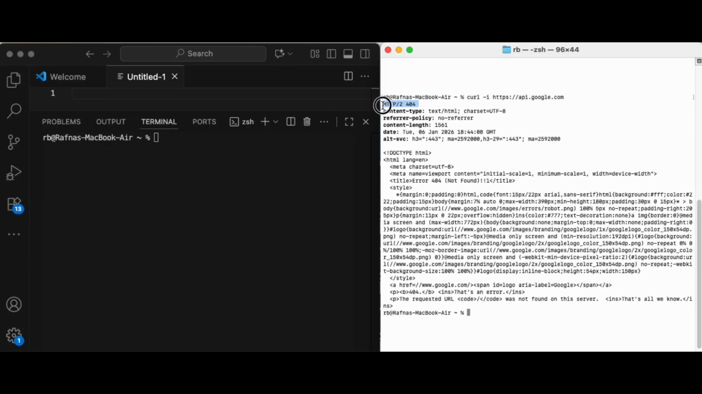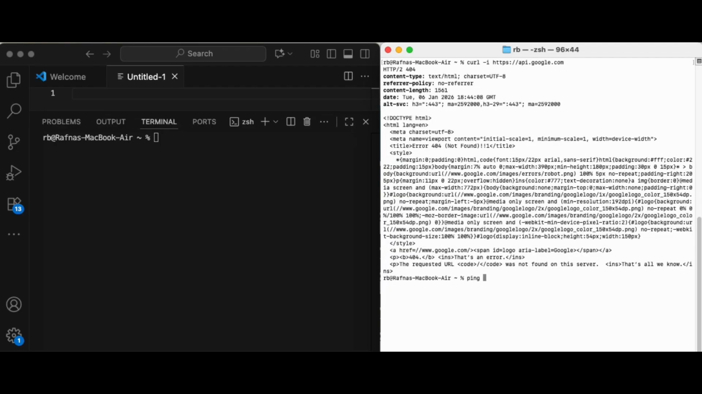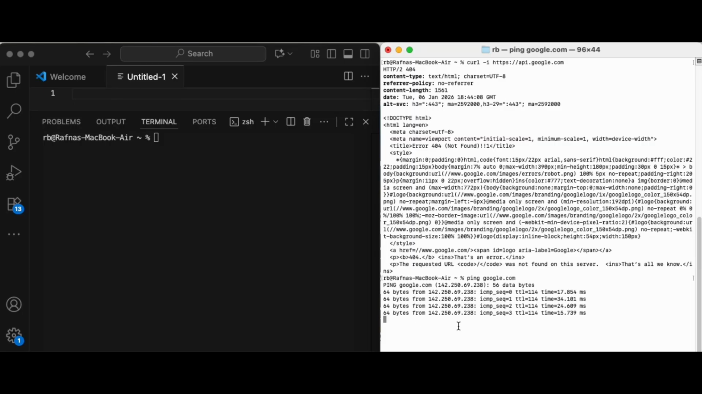But if you have an actual API and you wanted to check the server response, we can use this command curl -i and give the link for the API. To test latency to a server, you can use a command ping and then give the server. I'm using, for example, google.com as my server. So you can see that it is searching the Google server and it's pinging the Google server.